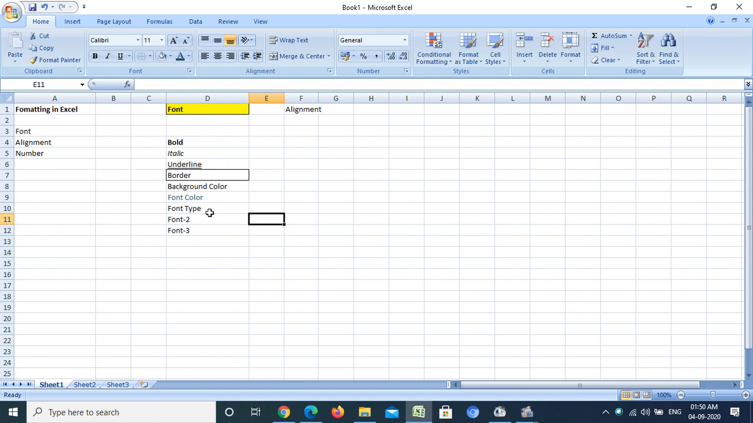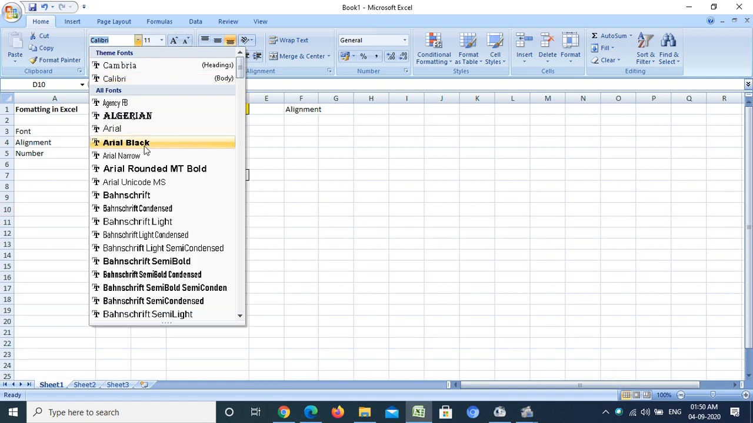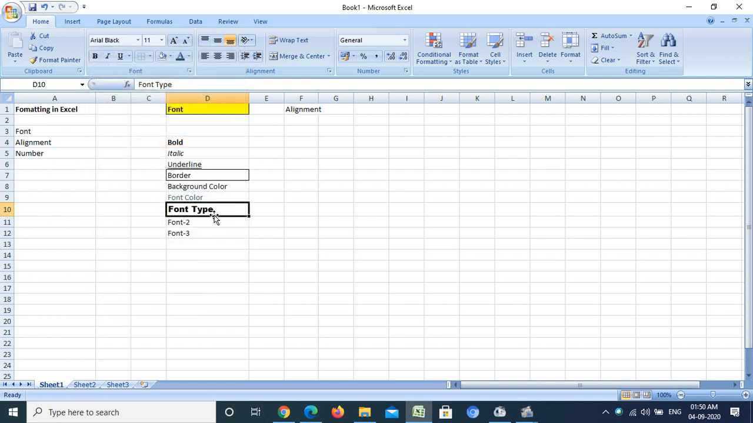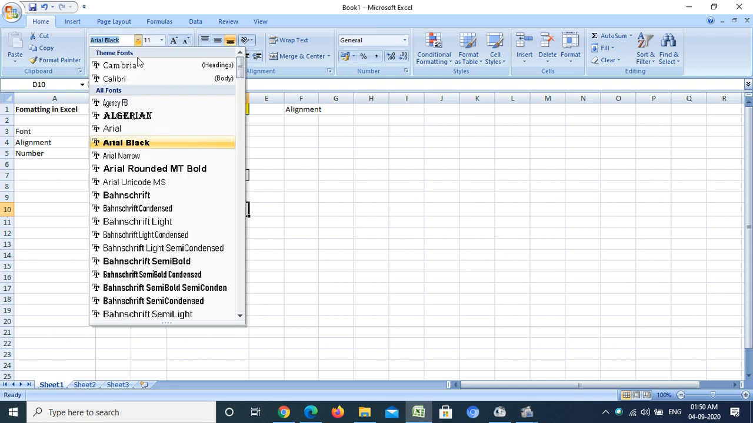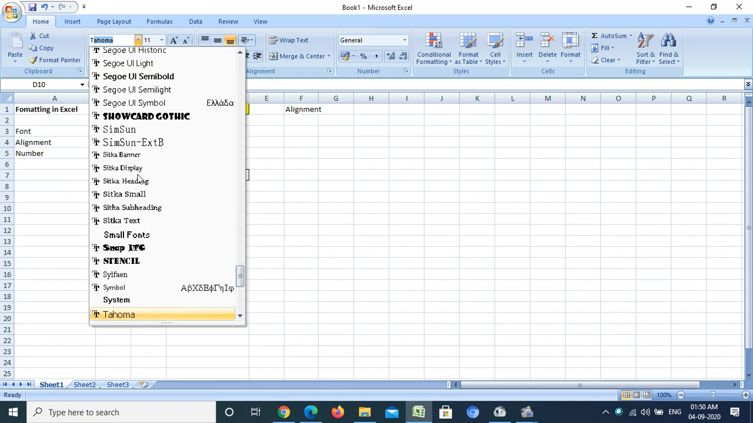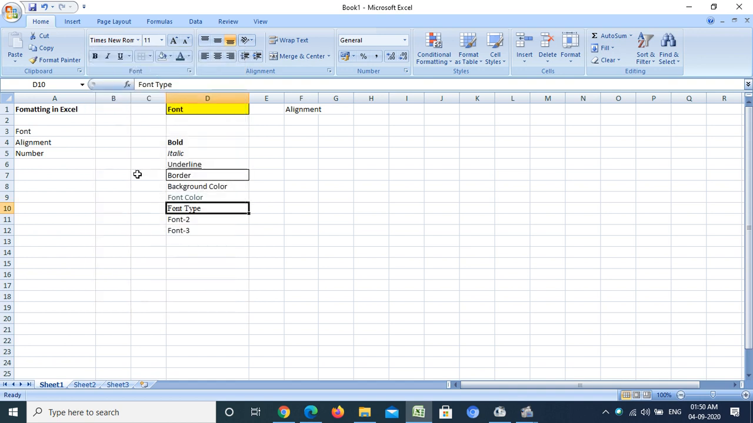Now come to font type. If I want to set the type of my font, say suppose I'm going to select Arial Black. Now see, the type of font is now Arial Black. Again I'm going to select another option, that is Times New Roman. Now the font will become in Times New Roman.